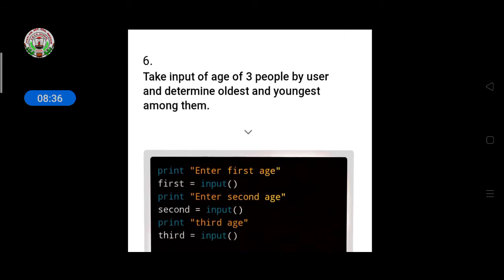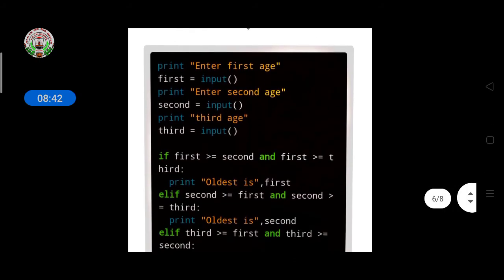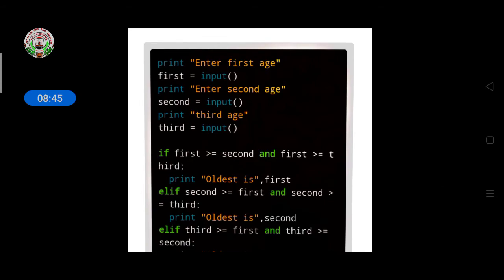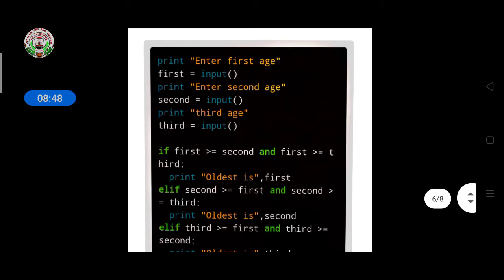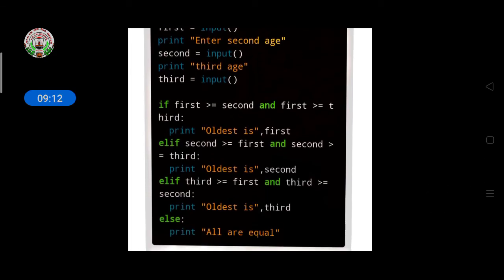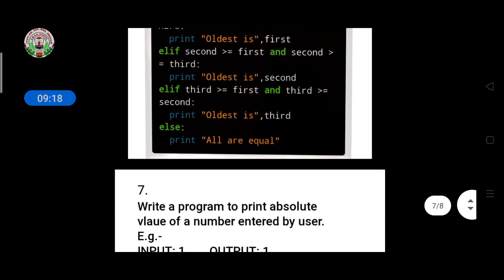Then take input of the age of 3 people from the user and determine the oldest and youngest one. Here you have to find which age is the oldest and which is the youngest. So initialize the first variable and call the input function. Then the second variable, call the input function. Third variable, call the input function. If first is greater than or equal to second and first is greater than or equal to third, then print oldest is first. Like this you have to call the variables and give the conditions. Like this you have to do the program.